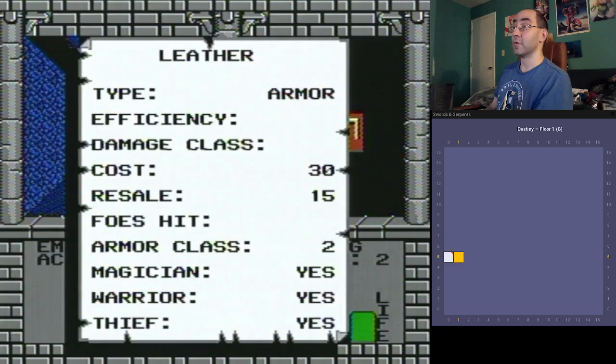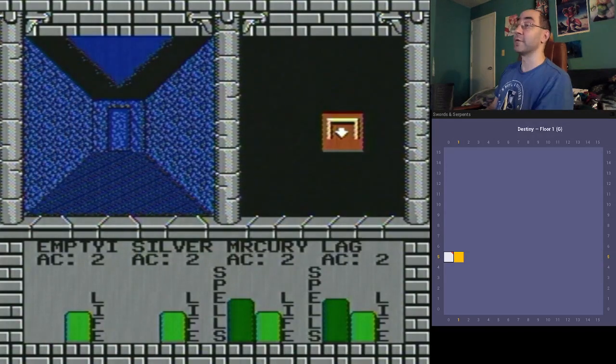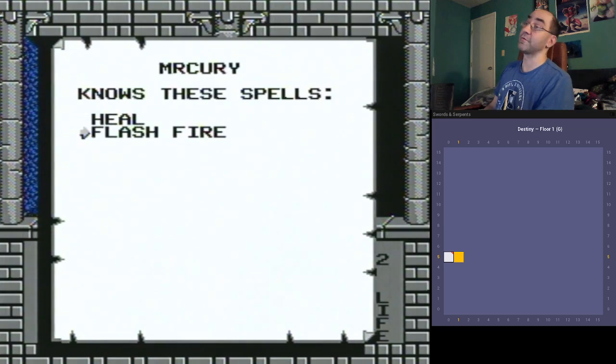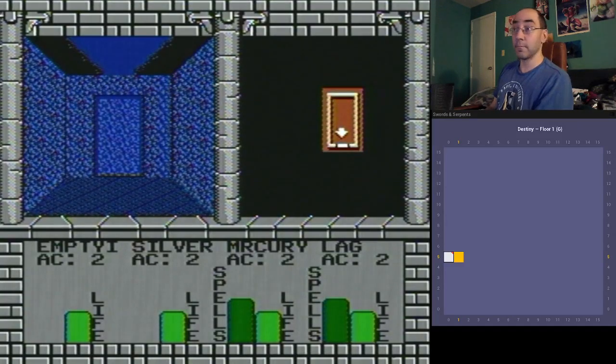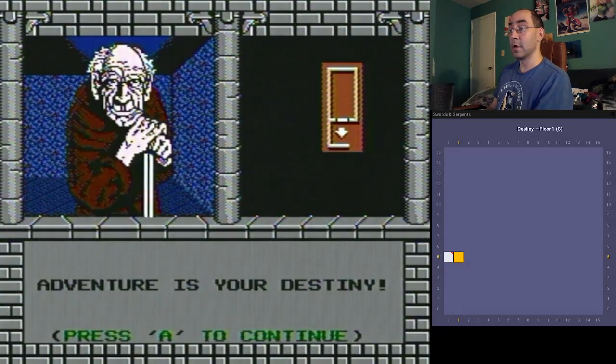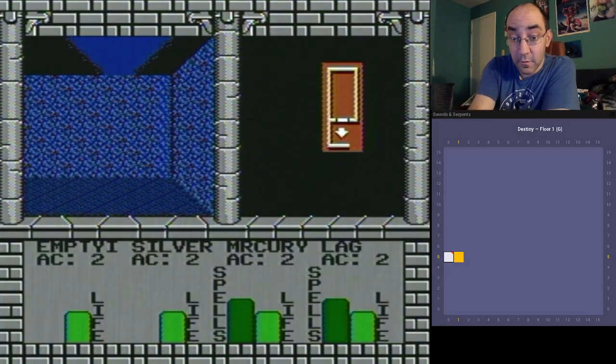All right, so that's an armor. That was 2 armor class. Anybody can use it. Cool. Alright, so if I do this, I can also cast a spell of heal or flash fire. Alright, but we'll bail out of that. Blink. Adventure is your destiny. Alright, so let's do this.